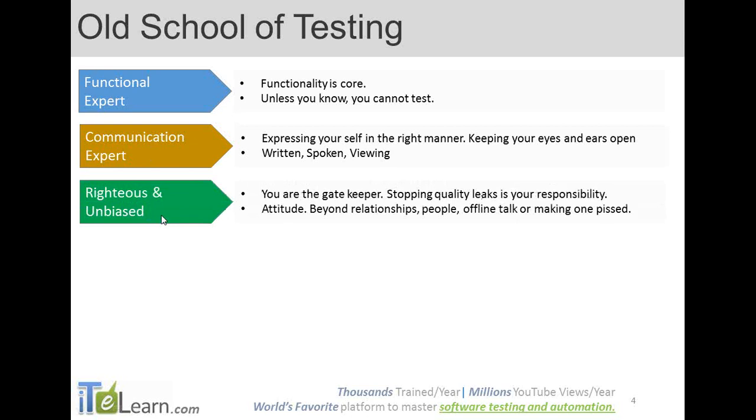Then there's something called being righteous and unbiased. What do I mean by this? Number one, you are doing a quality check. So if you let things pass deliberately just because you know the developer well, and he or she said, "Don't report it, I'll fix it, we're good friends," you are not doing the right job. You are looking from a very narrow mind.